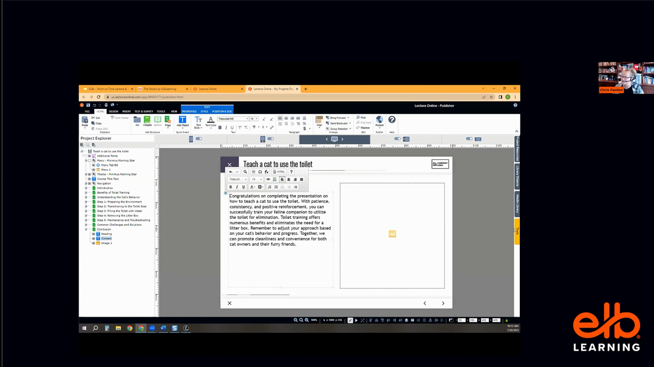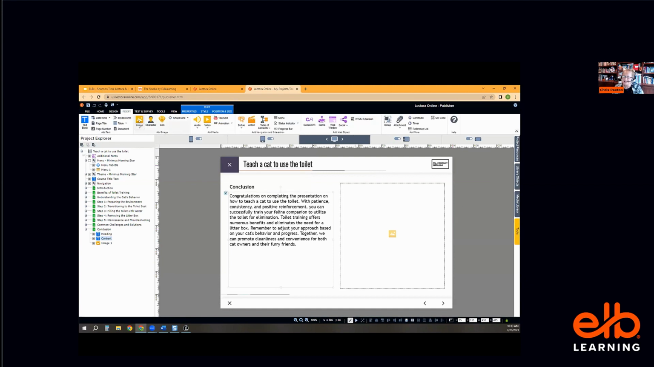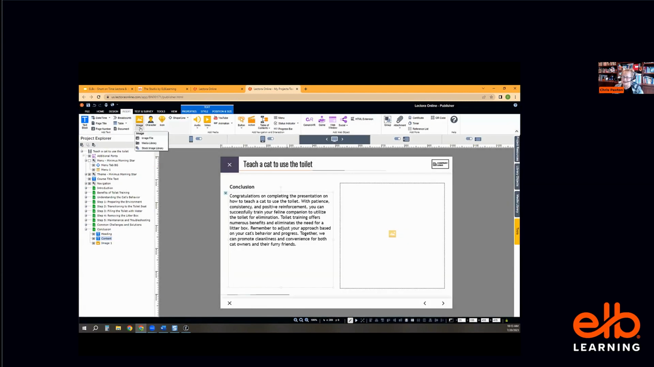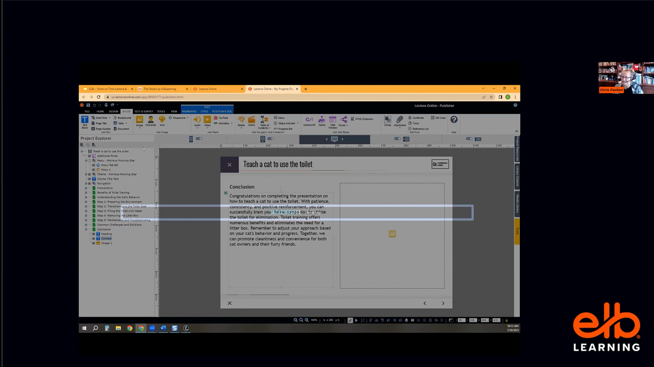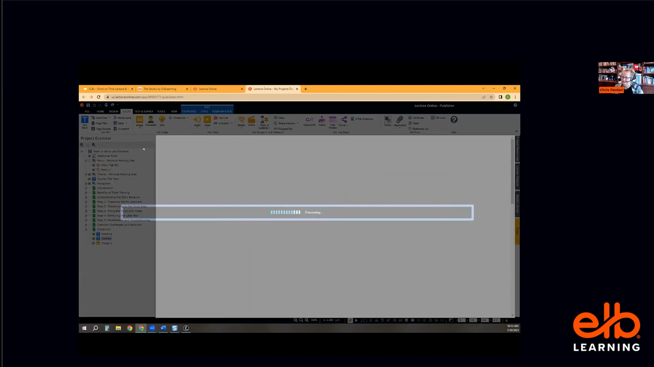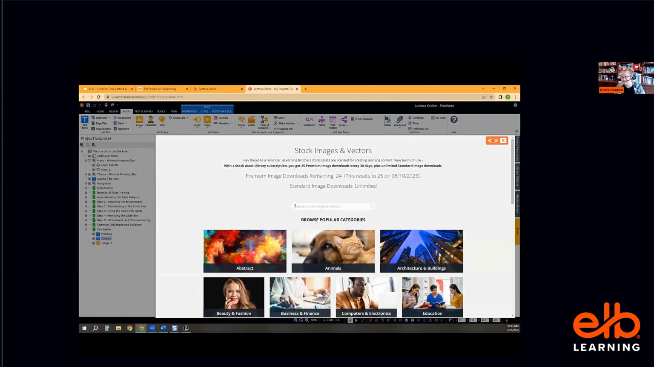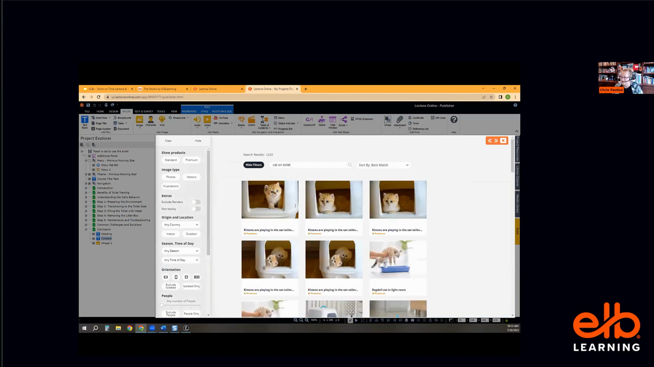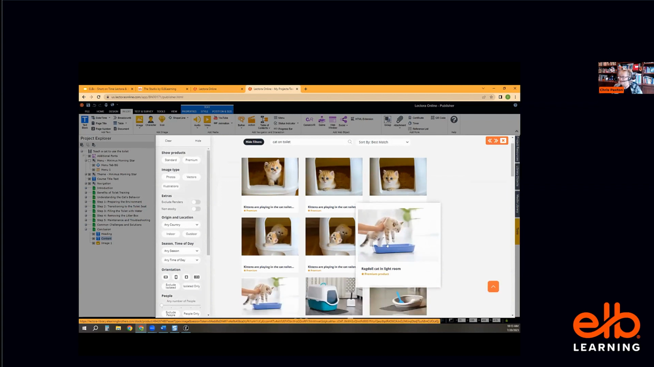But I can go into my tools, or I can go up to my insert tab and I want to add an image. Now, I didn't prep for using a cat on a toilet, so instead of just browsing, I'm going to use the stock image library. And let's see here, cat on toilet. Okay, so we could start through here. Oh, I love the little rad dogs.